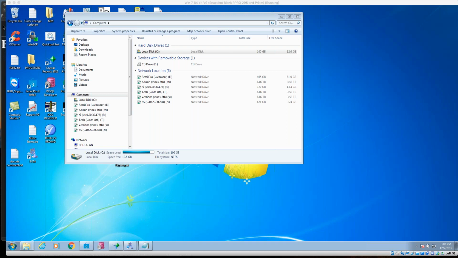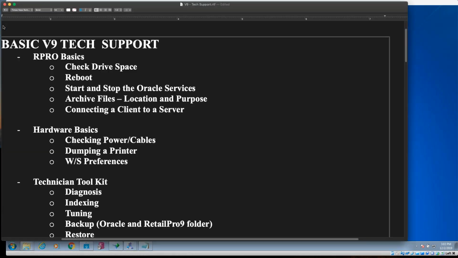All right, so I grabbed the outline and popped it into a little document that's floating there, and you should be able to see that. The assumption here is that Retail Pro is down and that we cannot connect to it. These are some basic things that absolutely should be checked every time. And I can tell you from doing tech support just recently that every one of these things seriously works.